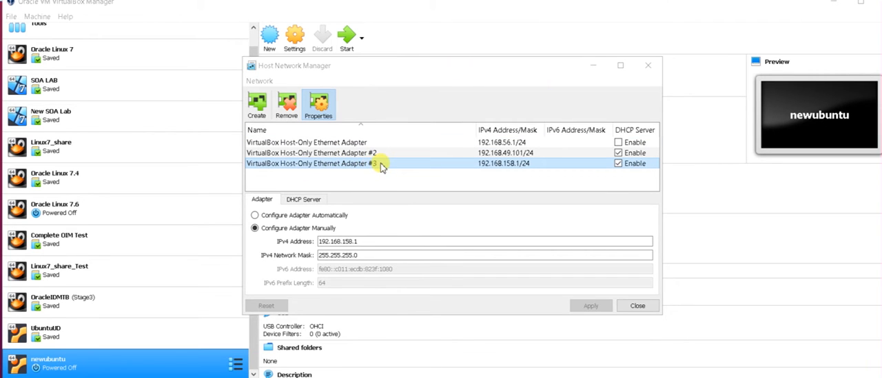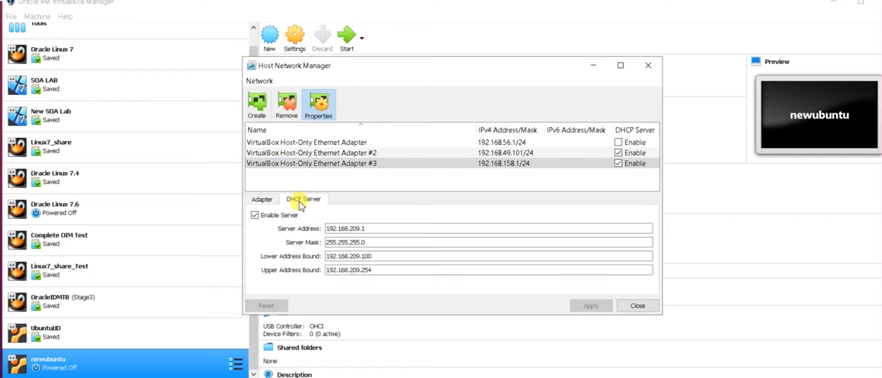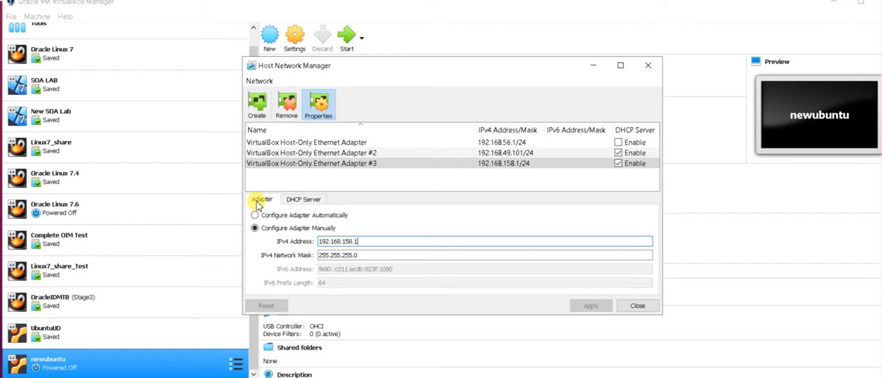In my system, it's showing 3. In your system, maybe it will show 2 or another number. I already created a few, that's why it's showing like this. You should be sure it's checked here. You can edit it as well. Right now the IP address is this, and you can see the DHCP address is this one. Server address is 192.168.